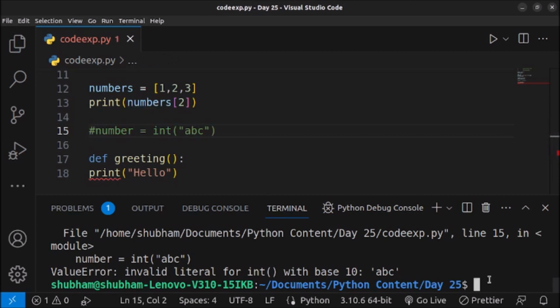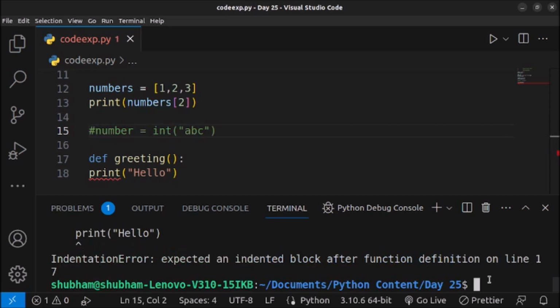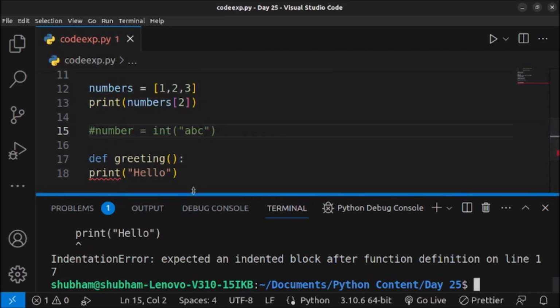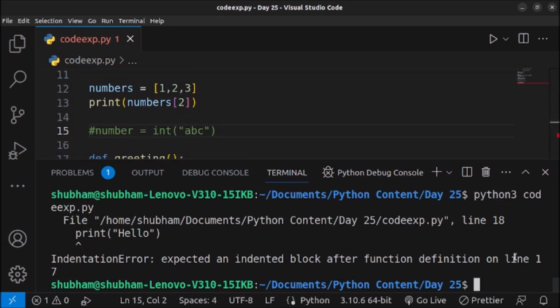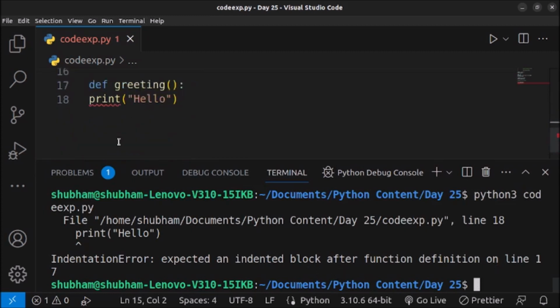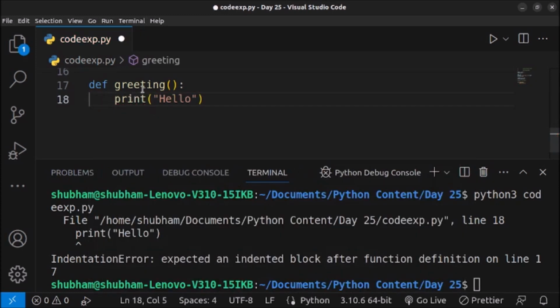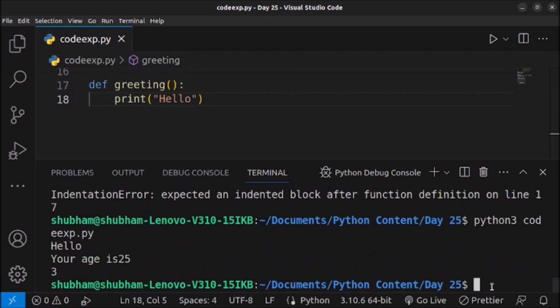Let's execute this and see, we are getting one error, which is IndentationError: expected an indented block after function definition on line number 17. So it is expecting an indented block. So we will come to line number 18 and press tab here and the code will be indented, and now if we execute the code, that error is gone.